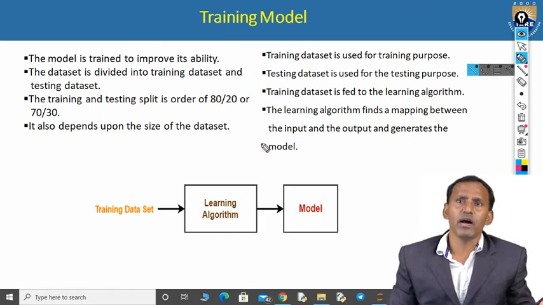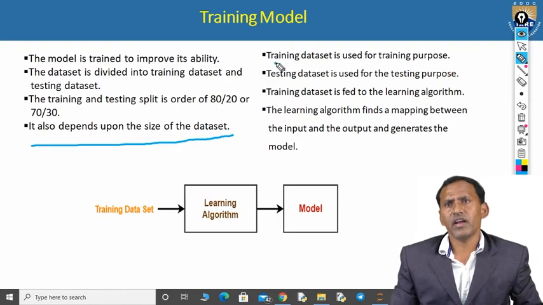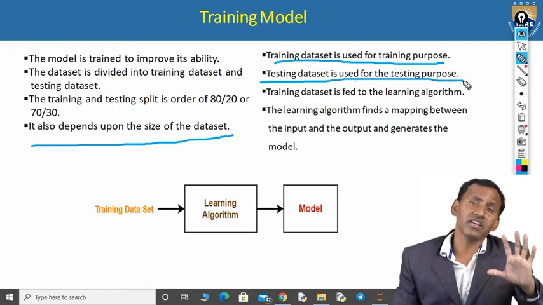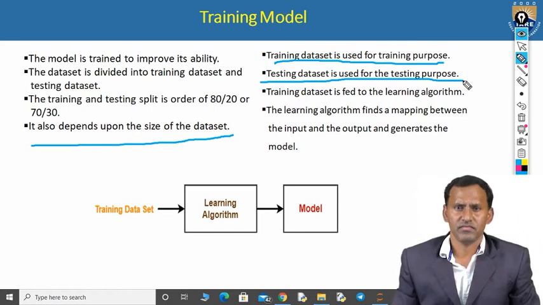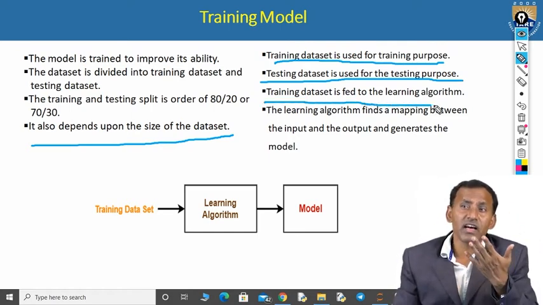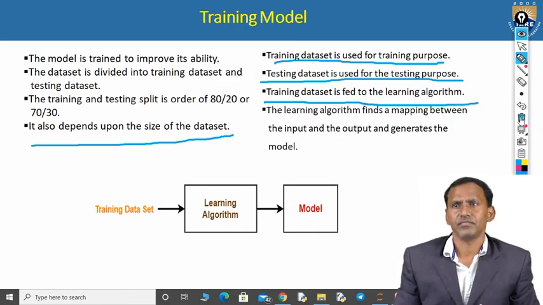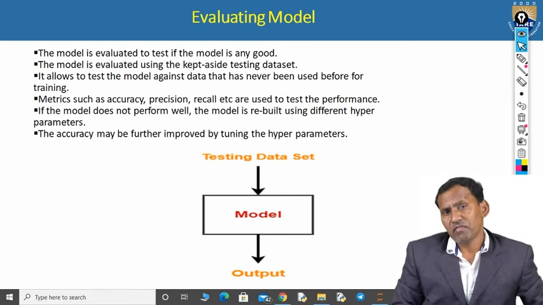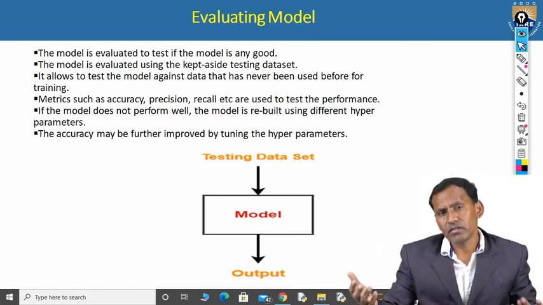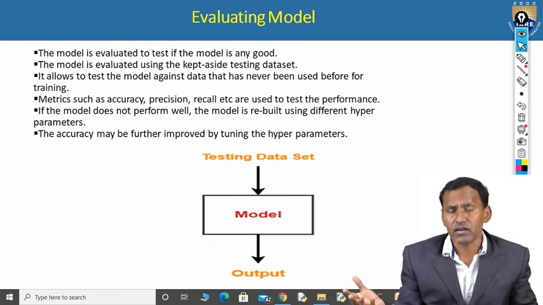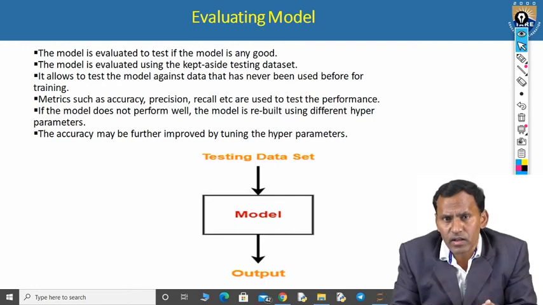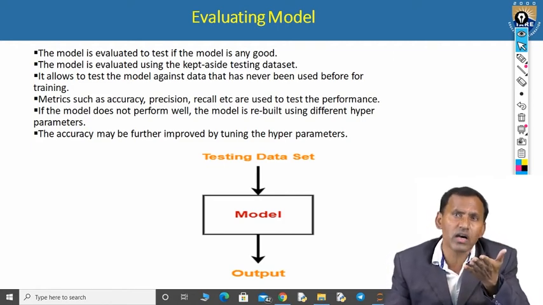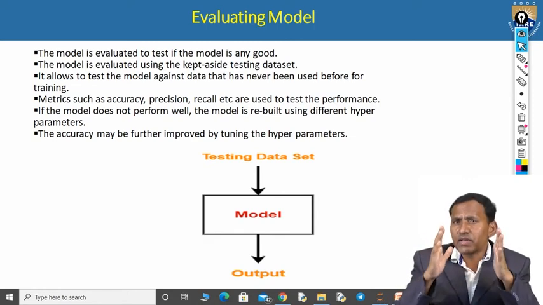It depends upon the size of the data set. The training data set is used for training and the testing data set is used for testing the model to generate accuracy. After training the model, we have to evaluate it. If we directly give input and get output, we may get a wrong output. So before exact testing, we evaluate the model to test if it is any good or not, using the kept aside testing data set.